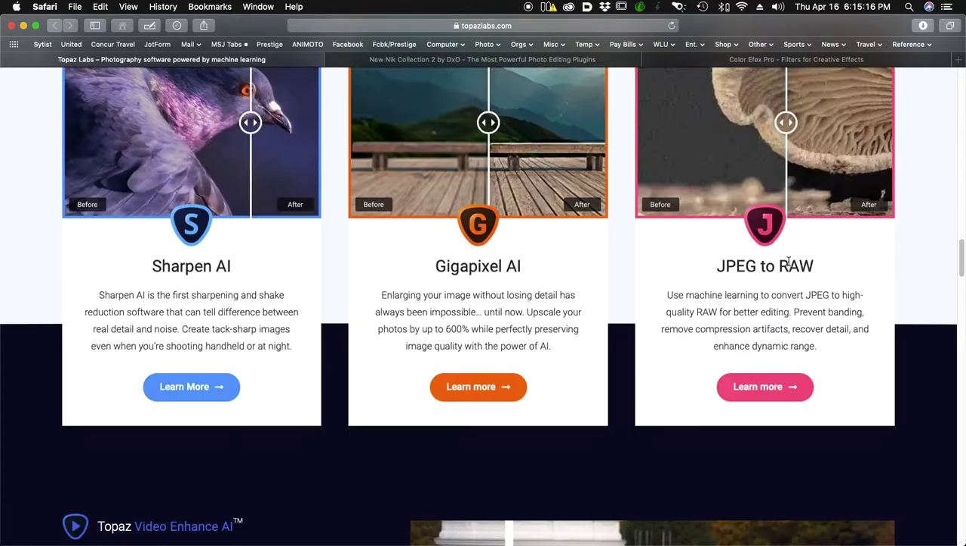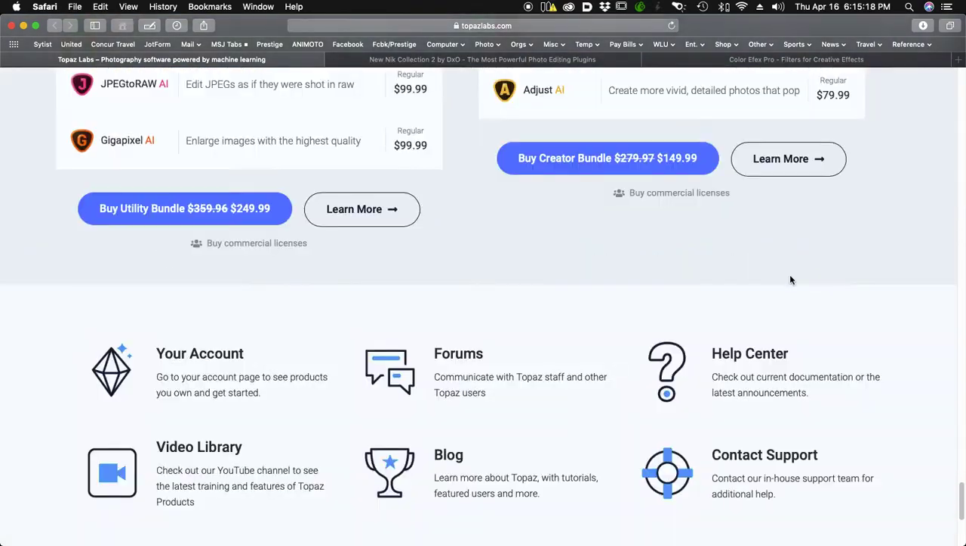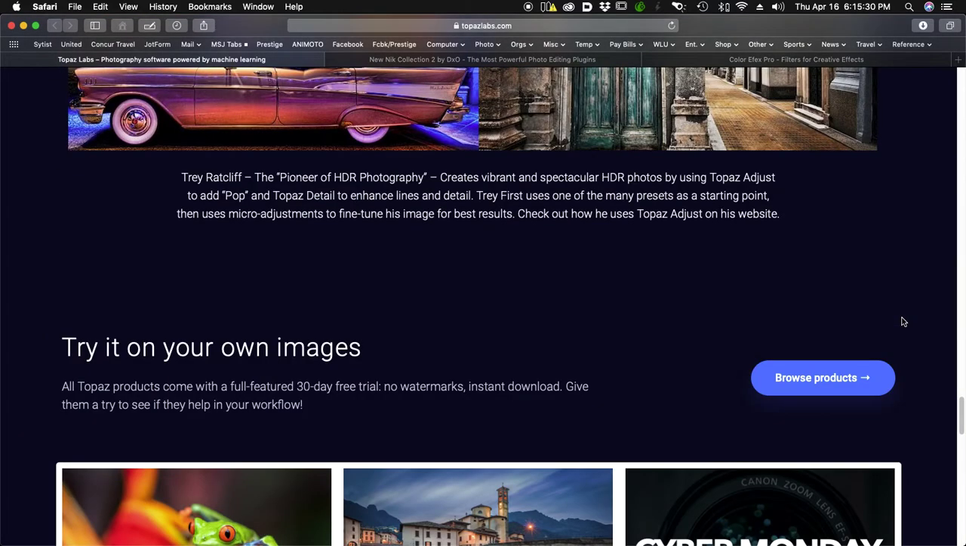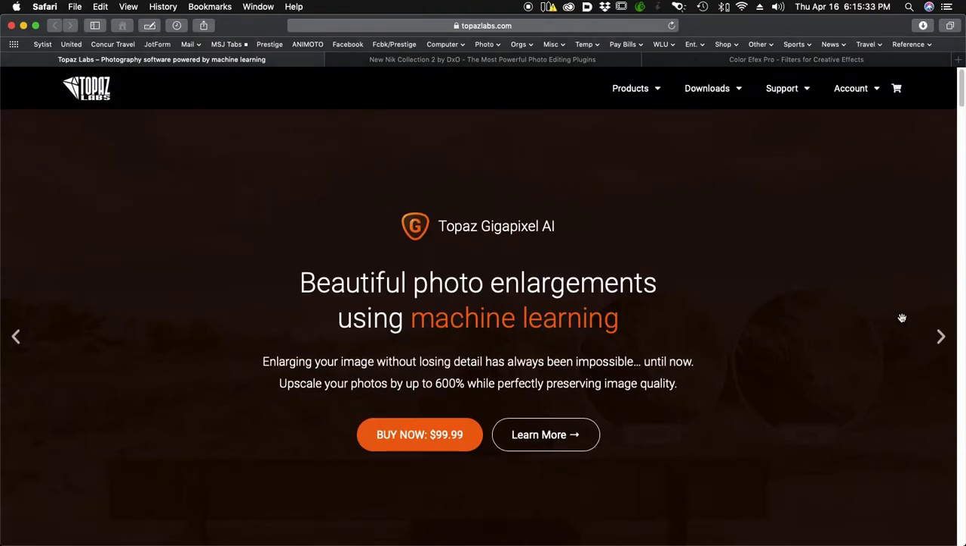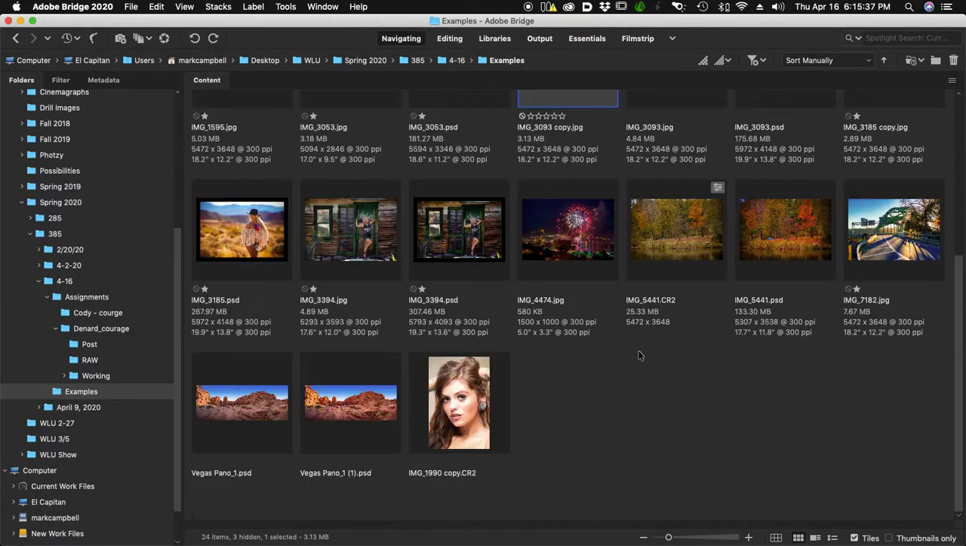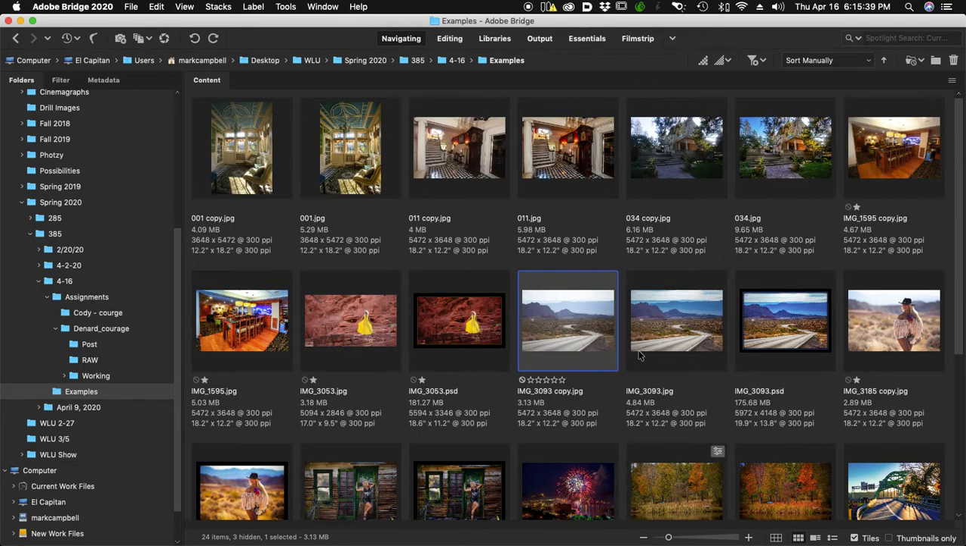Because I think these prices are actually lower. I believe that this one goes for 149 and I believe this one goes for 99. So this is the one that I would be using, Topaz Adjust. But it also has a couple of other ones popped in there as well.